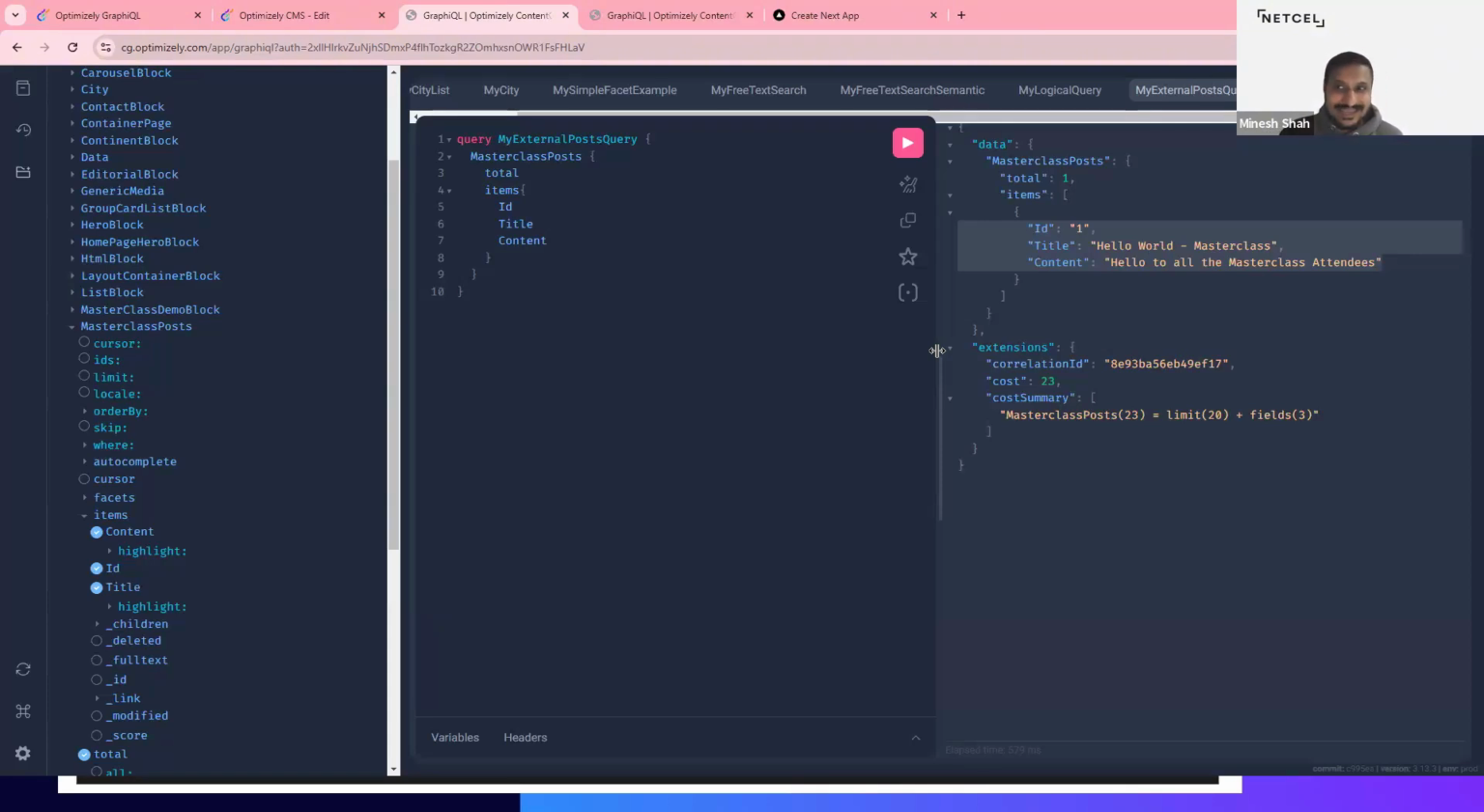By default, it's not enabled. So if you do want to get additional slots put in to use external content, please speak to your CSM or support who can basically enable that for you. So yeah, that is external posts.